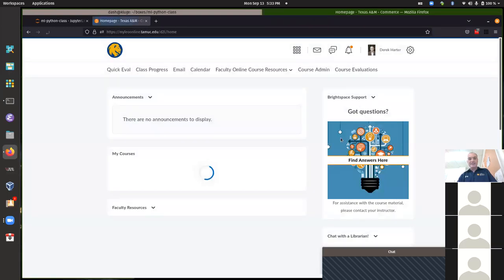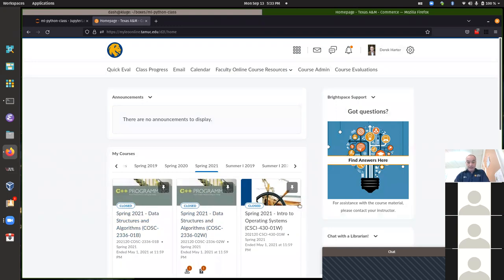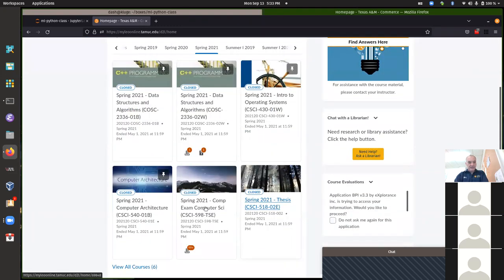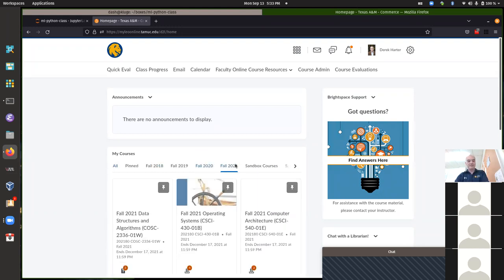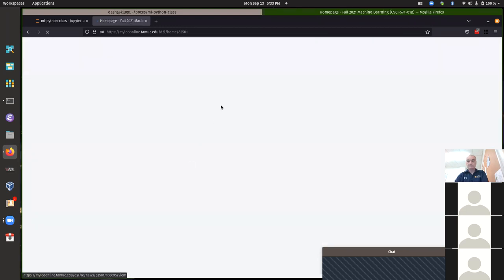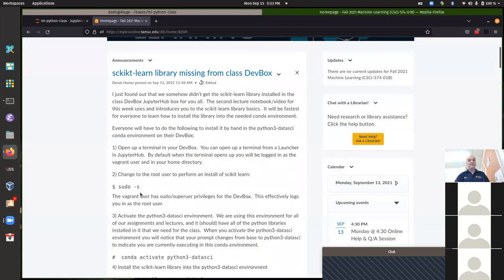I just posted an announcement today. I just found out that for some reason, one of the libraries wasn't being installed in our dev box. Somehow it got left out. So if you didn't see this announcement yet, let me show you how to do that. It'll be faster if you are using the class dev box; it'll be fastest if you just do it yourself to get this missing library. The second video from this week was using scikit-learn, and the notebook wouldn't work until you get scikit-learn installed.